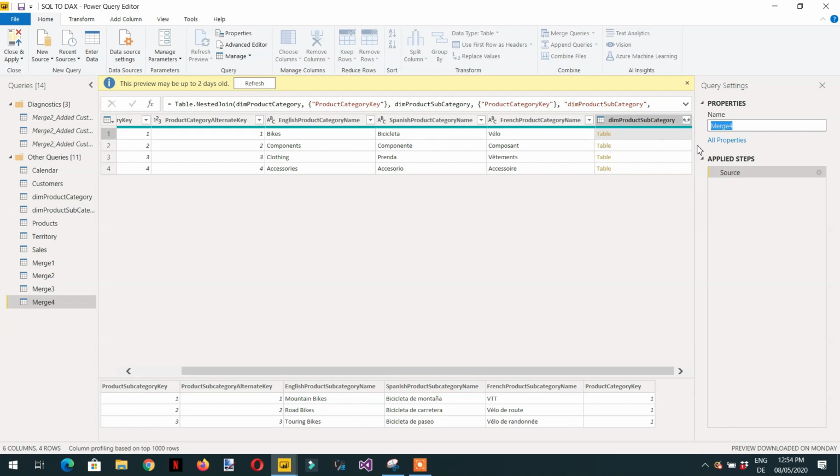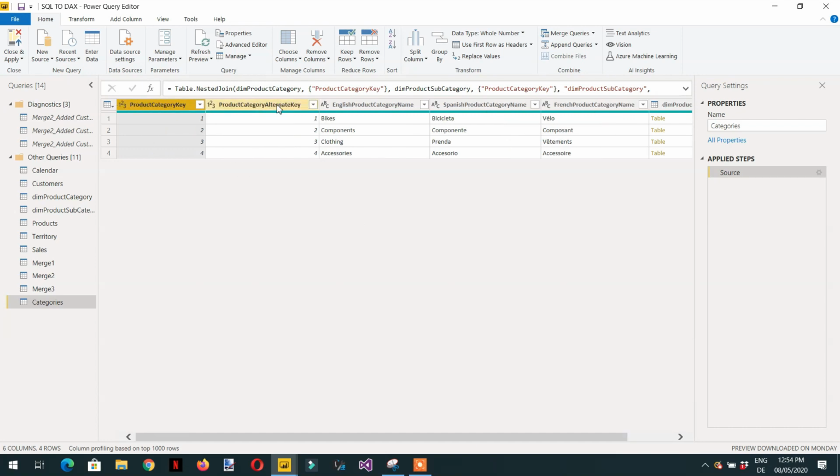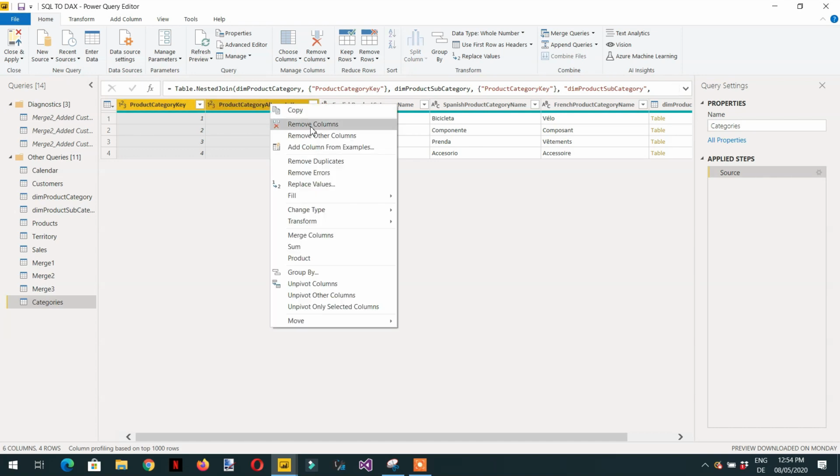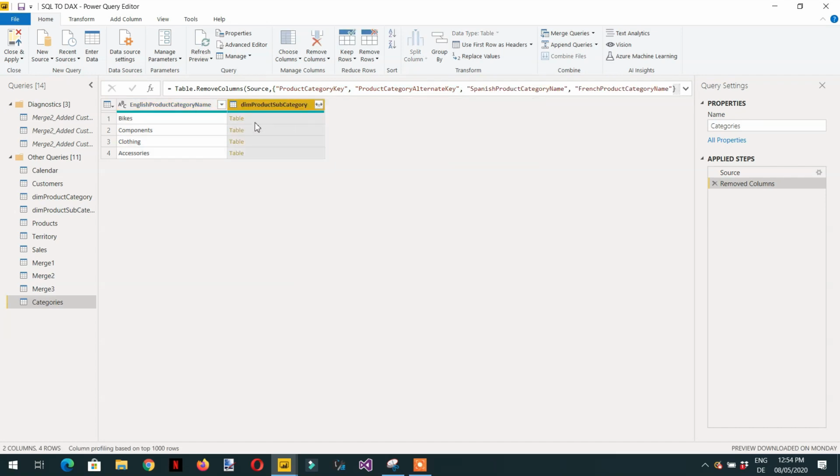So we can name this table categories, and which columns do we need? We don't need product category and product category alternate, so we can delete them, remove. And we don't need the French product and Spanish, so we need to delete these 2 things. So we are interested in the product category name and the other information from the subcategory table.